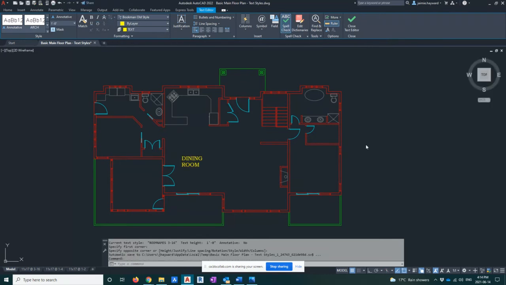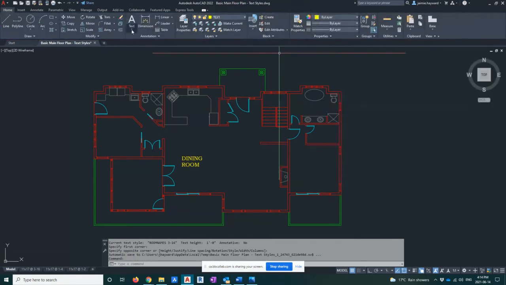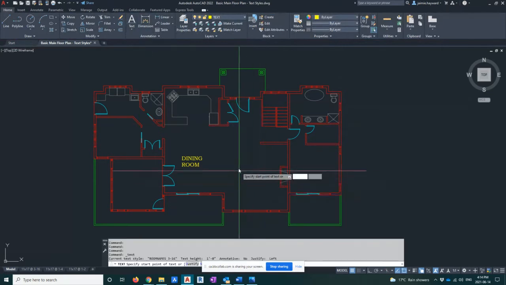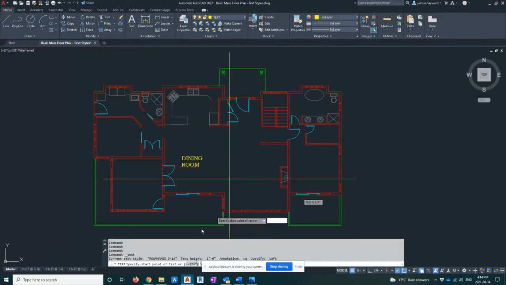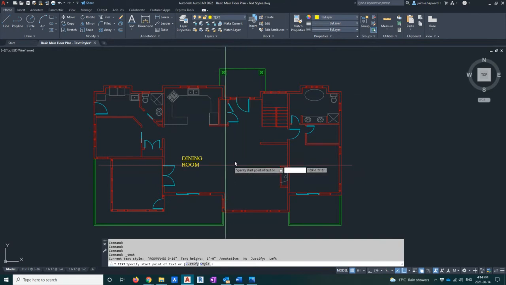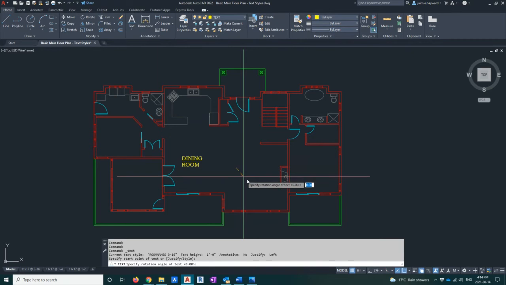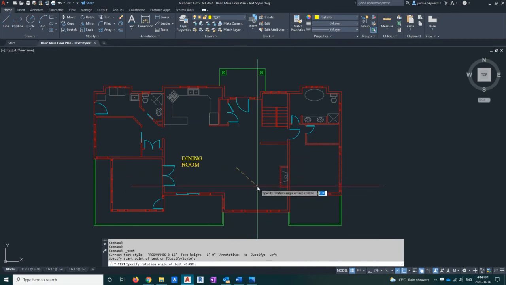Okay. Now I'm going to use single line. And my command line tells me specify start point of text. Okay, because I don't see anything. I'll specify, okay, my text starts here. And I don't get anything started. I get a weird line.